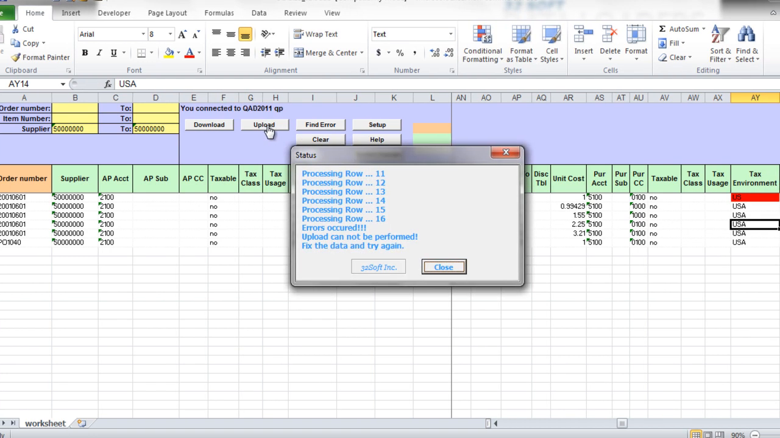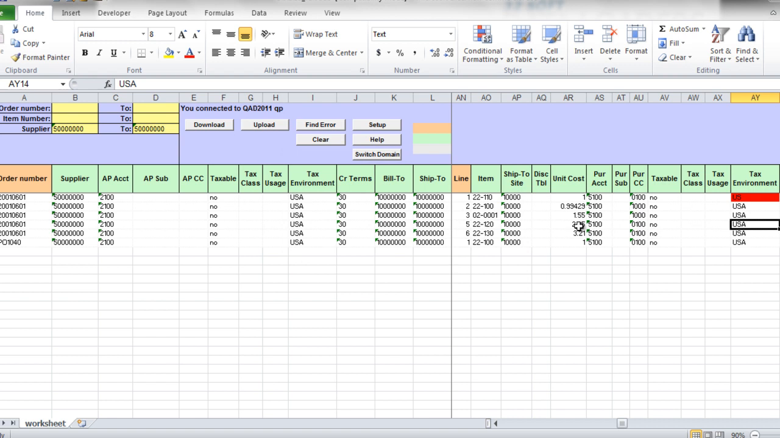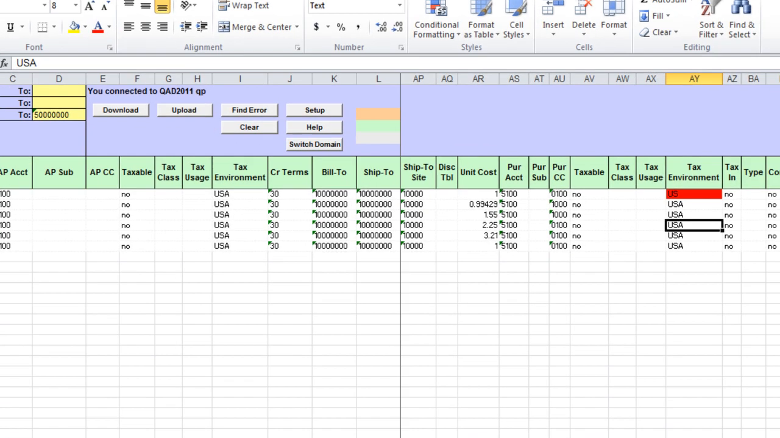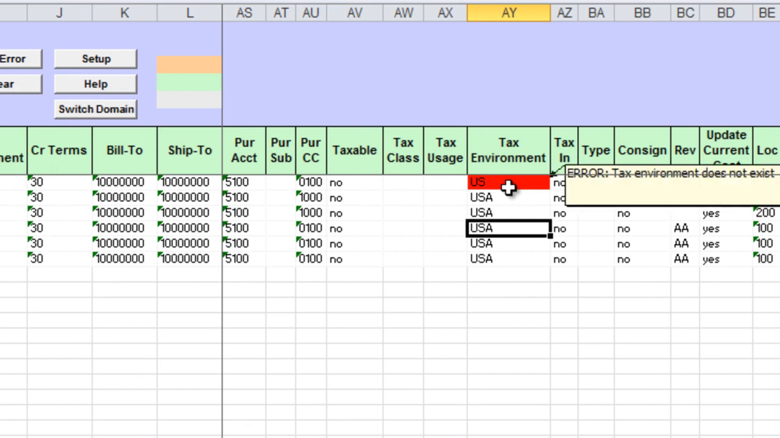During data upload into QED, a window pops up indicating the status of the upload. If there are any errors found, they will be shown in the Status window, and cells with errors will be highlighted in red. Each red colored cell will have a comment attached to it with details of the error message.